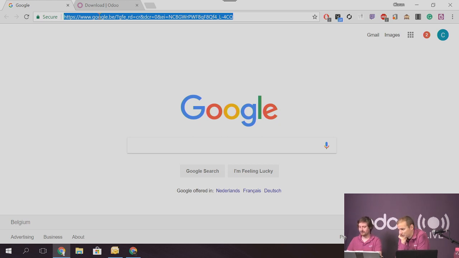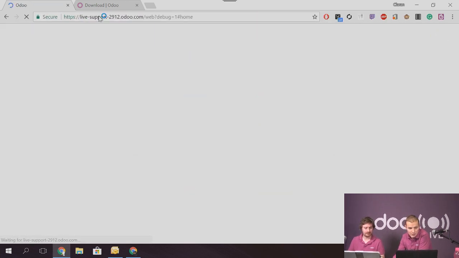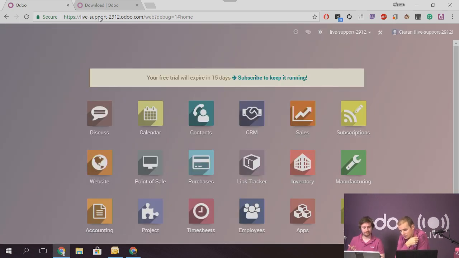Wait, what's the address of the database again? It's live support. Got it. 2912. I have an issue launching the scheduler. Okay. Could you be a bit more specific as to what the issue is? Is it about make to order or reordering rules? I don't know.